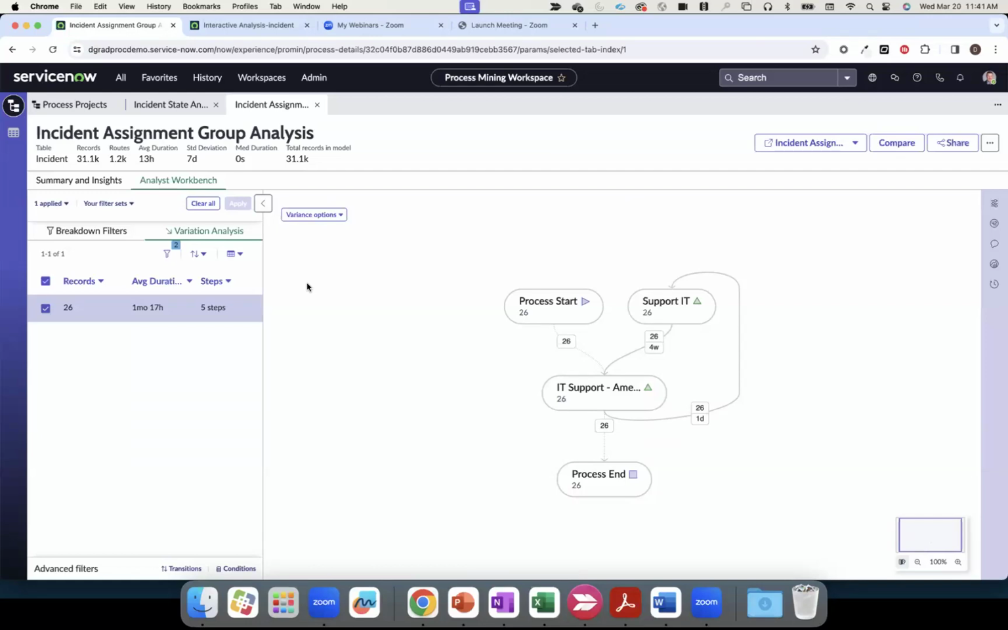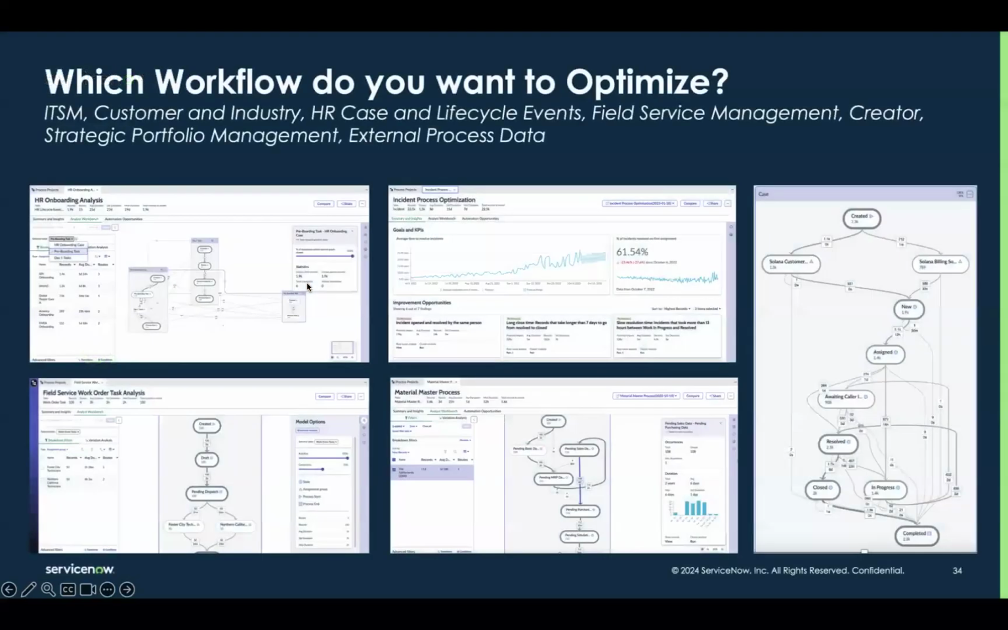And I think I covered all the different things that we covered in the slides. I think we looked at each of those in this demonstration piece here. So let's jump back over to the slides.